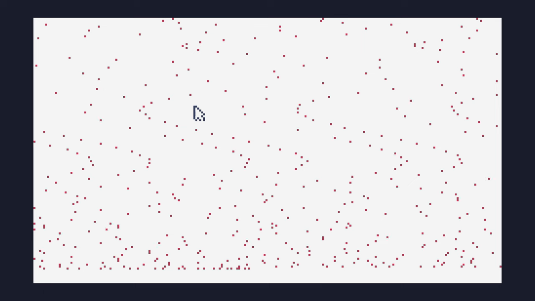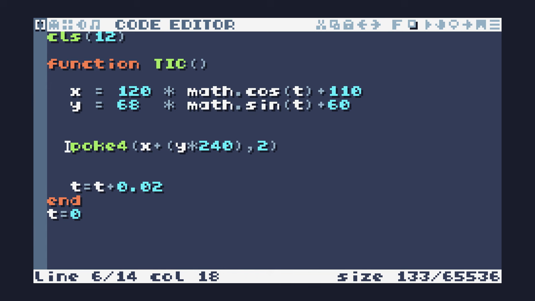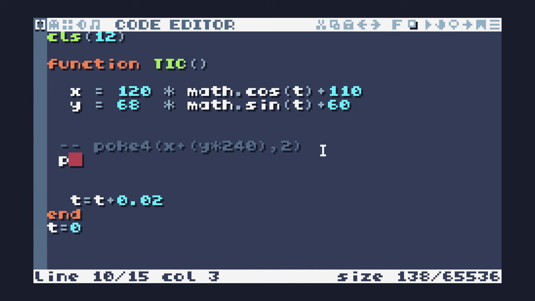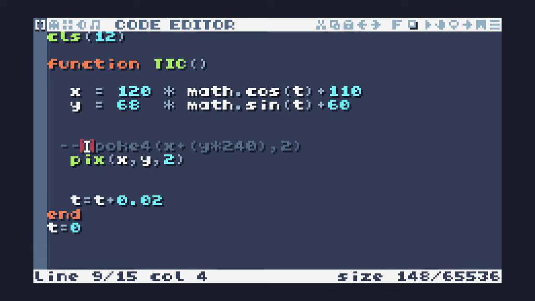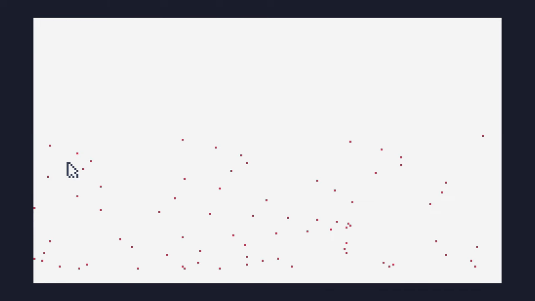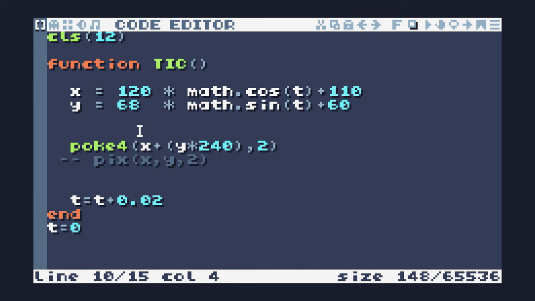So what we're seeing here is one of the differences between the pix function and the poke function. So let's just comment this out, and let's just go pix x, y, 2. And we get what we would expect. What is happening with poke? Why is it giving us this garbage instead of the nice smooth curve?